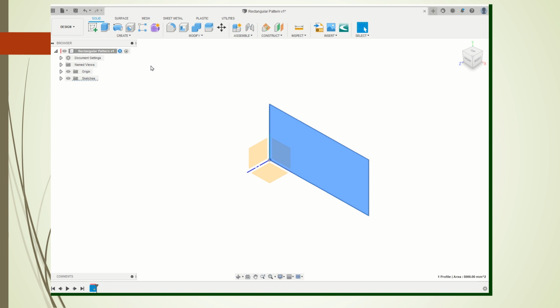Move the cursor to the planar right. And extrude this rectangular feature to a thickness of 10 mm.